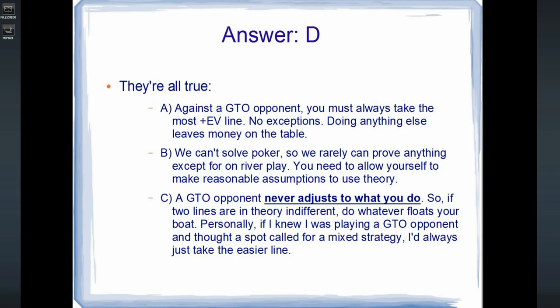So personally, if I knew I was playing a GTO opponent and thought a spot called for a mixed strategy, I'd always just take the easier line. Since, in theory, both lines should have the same EV, I'm going to pick the line which I think makes me make the fewest mistakes. So, again, if people got this wrong, they probably picked C. And you really want to remember, an optimal opponent never adjusts to what we do. That's only something an exploitative opponent does.